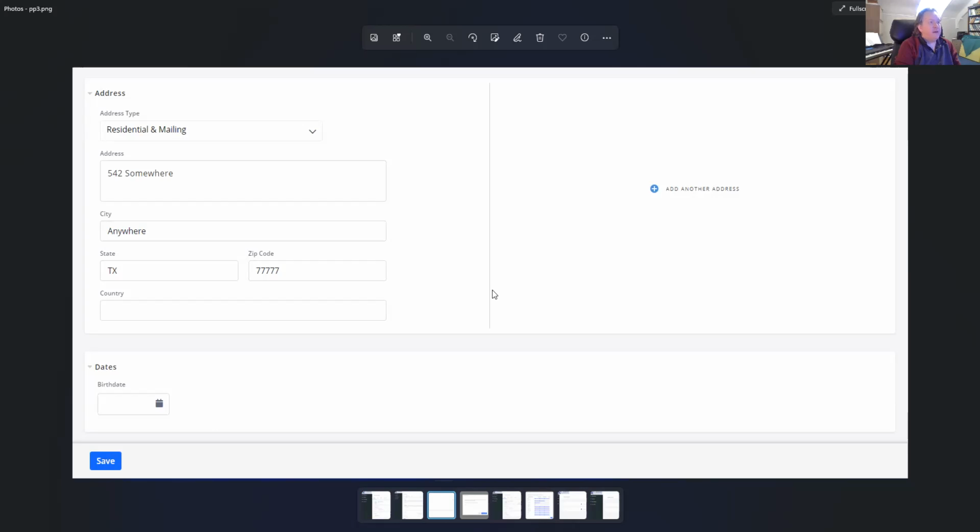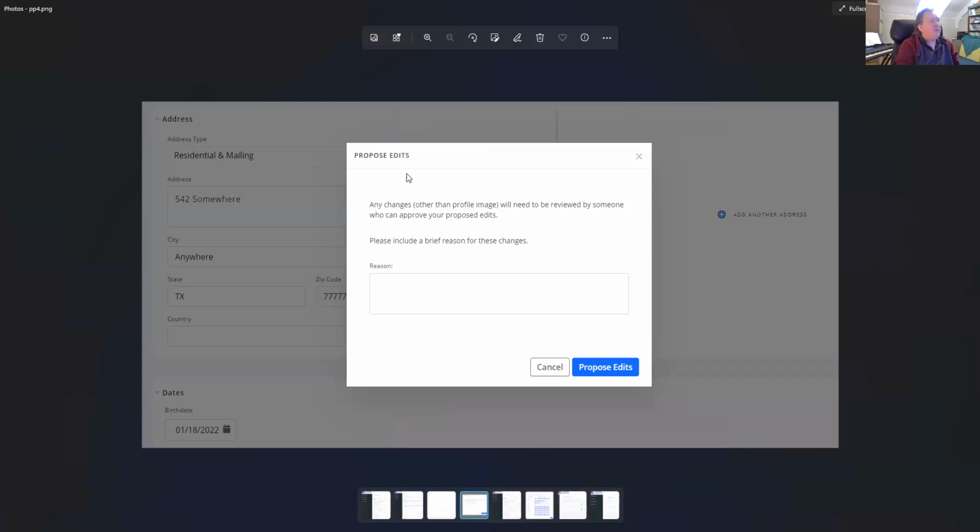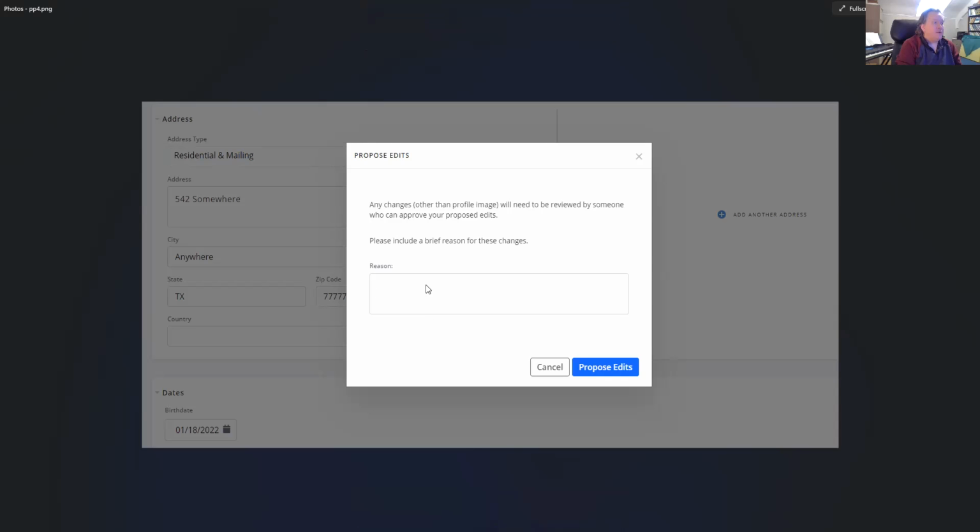And again, hit save. Now, for continuity purposes, you will not be able to edit your own information without approval. So when you hit save, this information window pops up and lets you know that your proposed edits need to be reviewed, and that will be done by Maria. That way, it just keeps people from making any mistakes or deleting information on accident. So just make your changes, hit save, and if you want to put a reason there, put that there, and then click proposed edit.